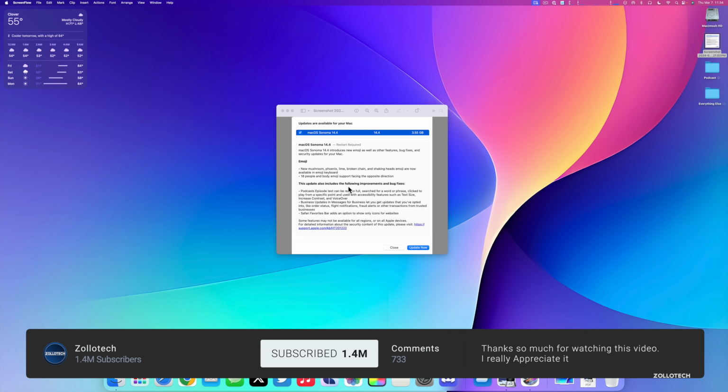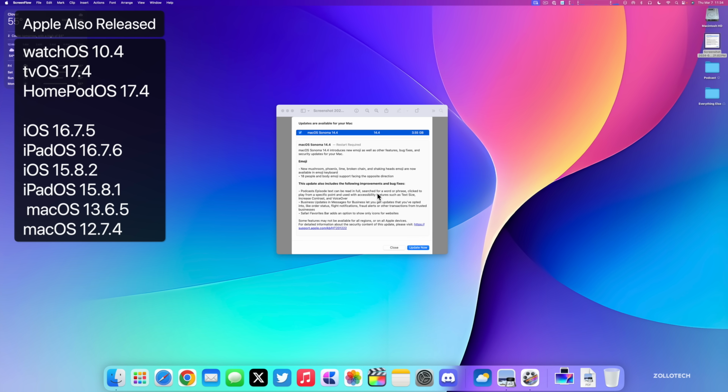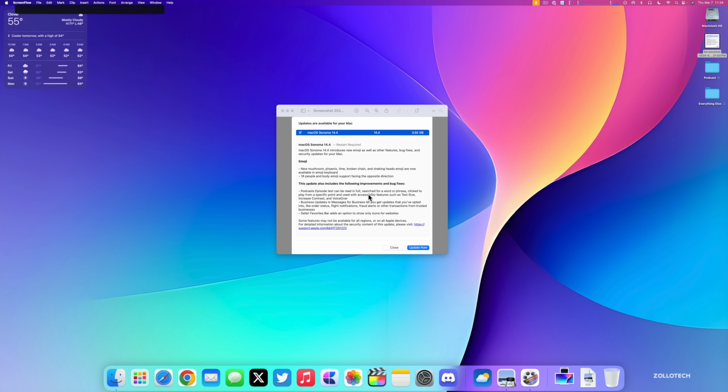macOS 14.4 Sonoma is available around the world at the same time for everyone and released alongside watchOS 10.4, tvOS 17.4, HomePodOS 17.4, and a few older updates as well, as it came a couple days after iOS 17.4.